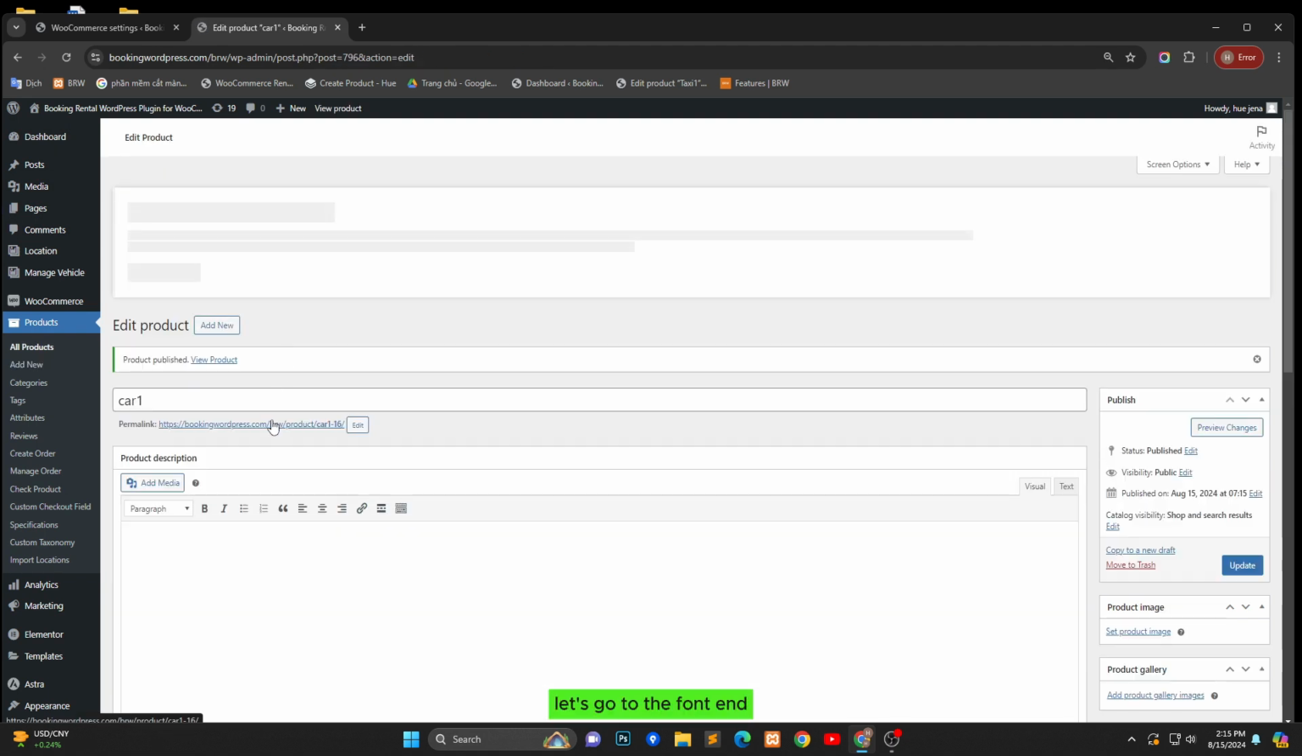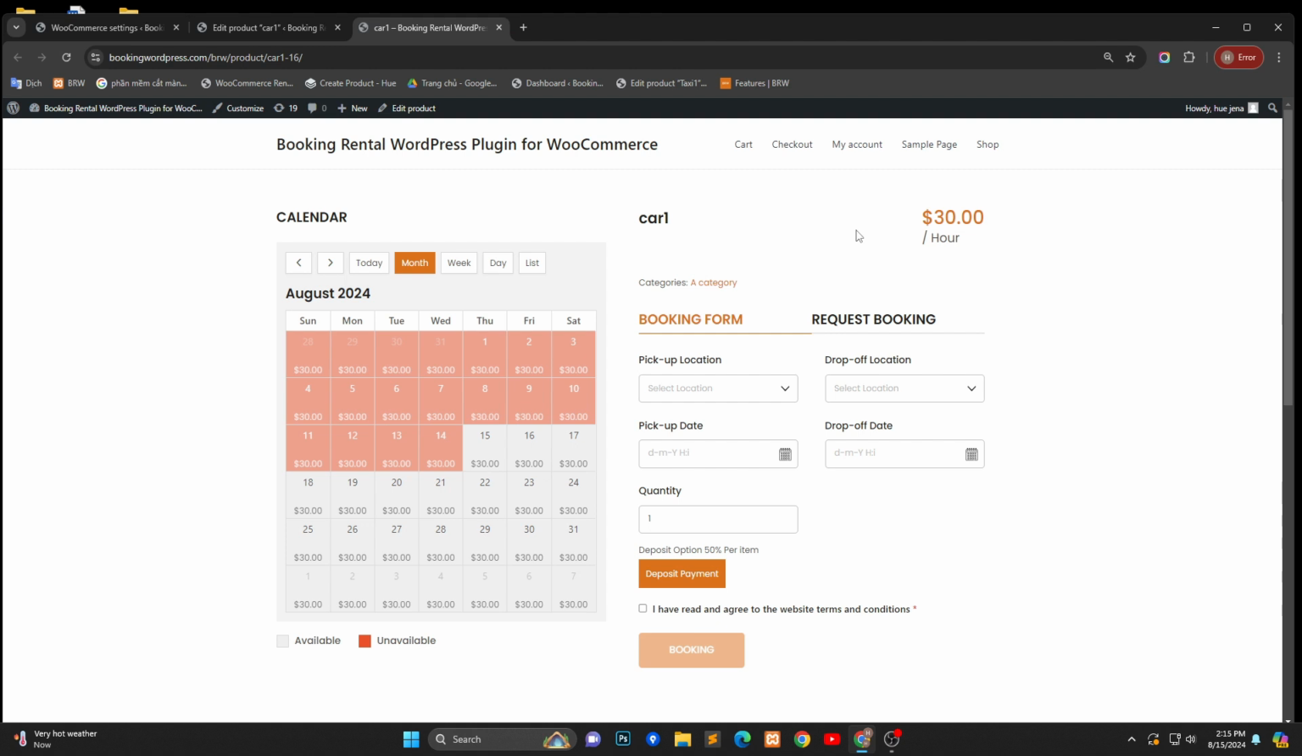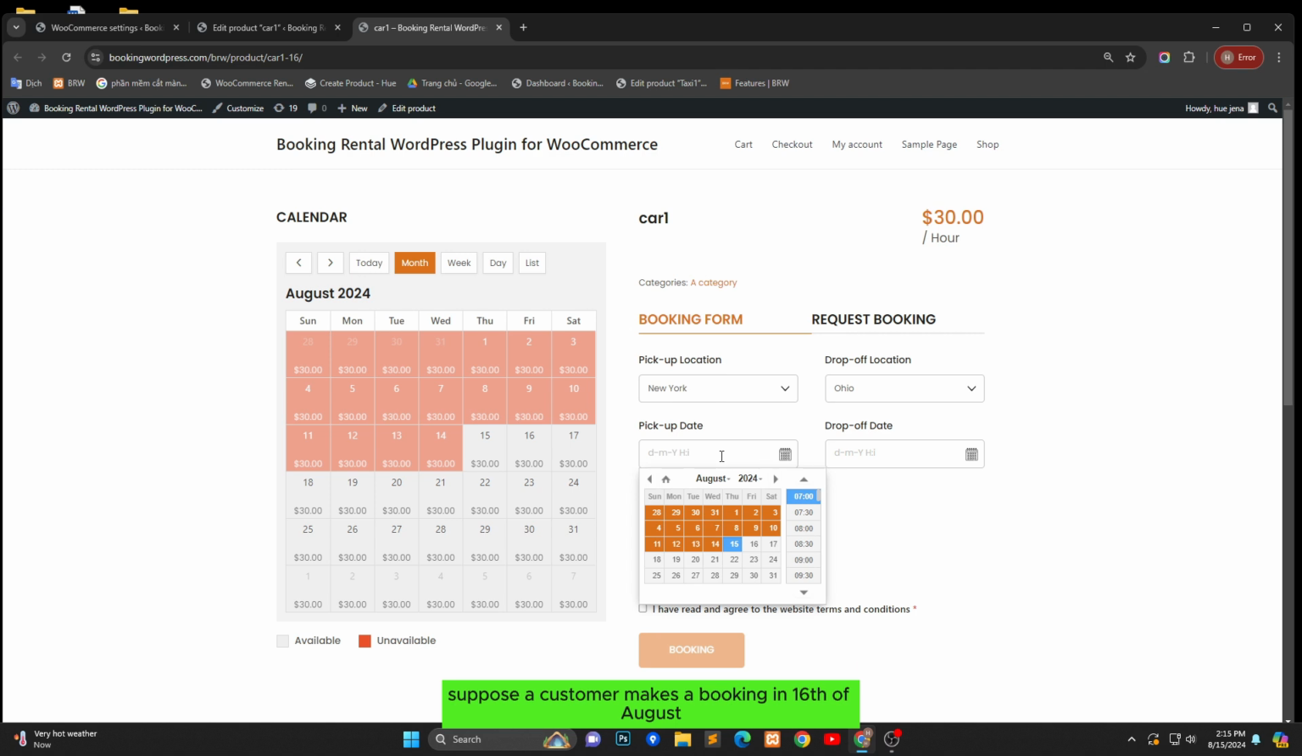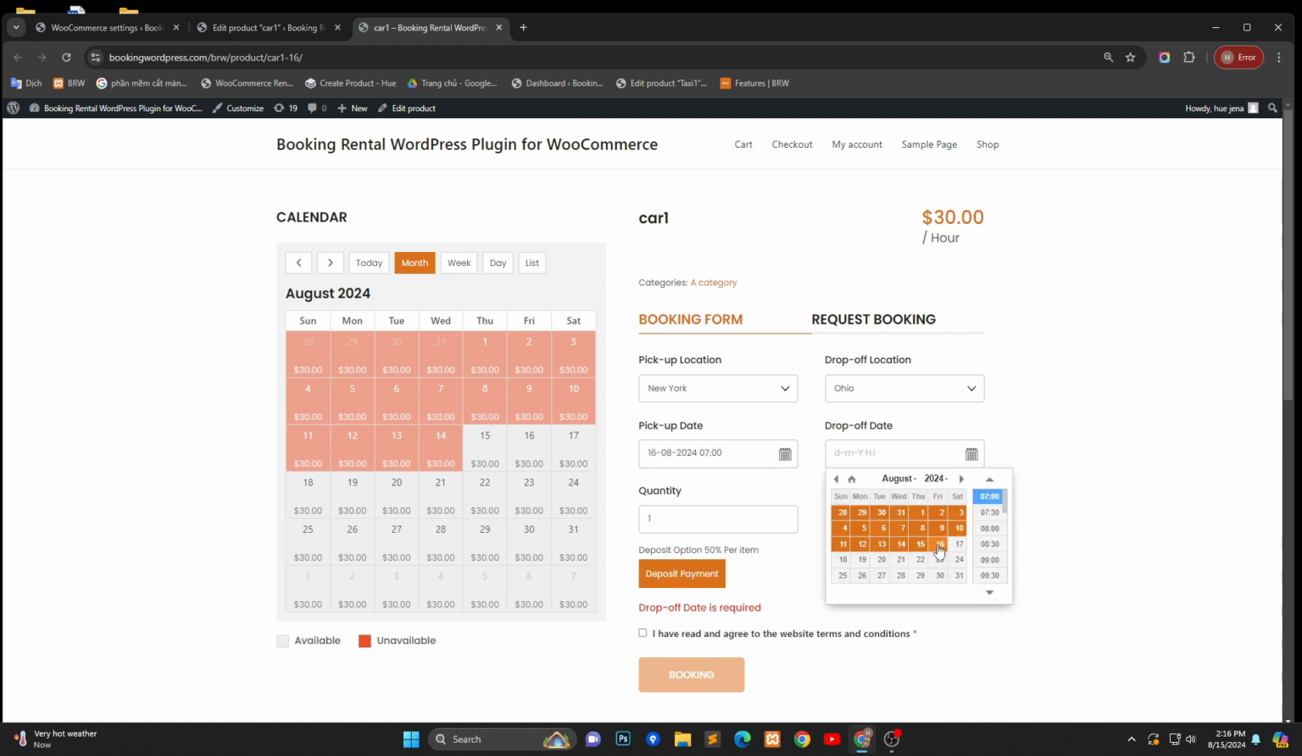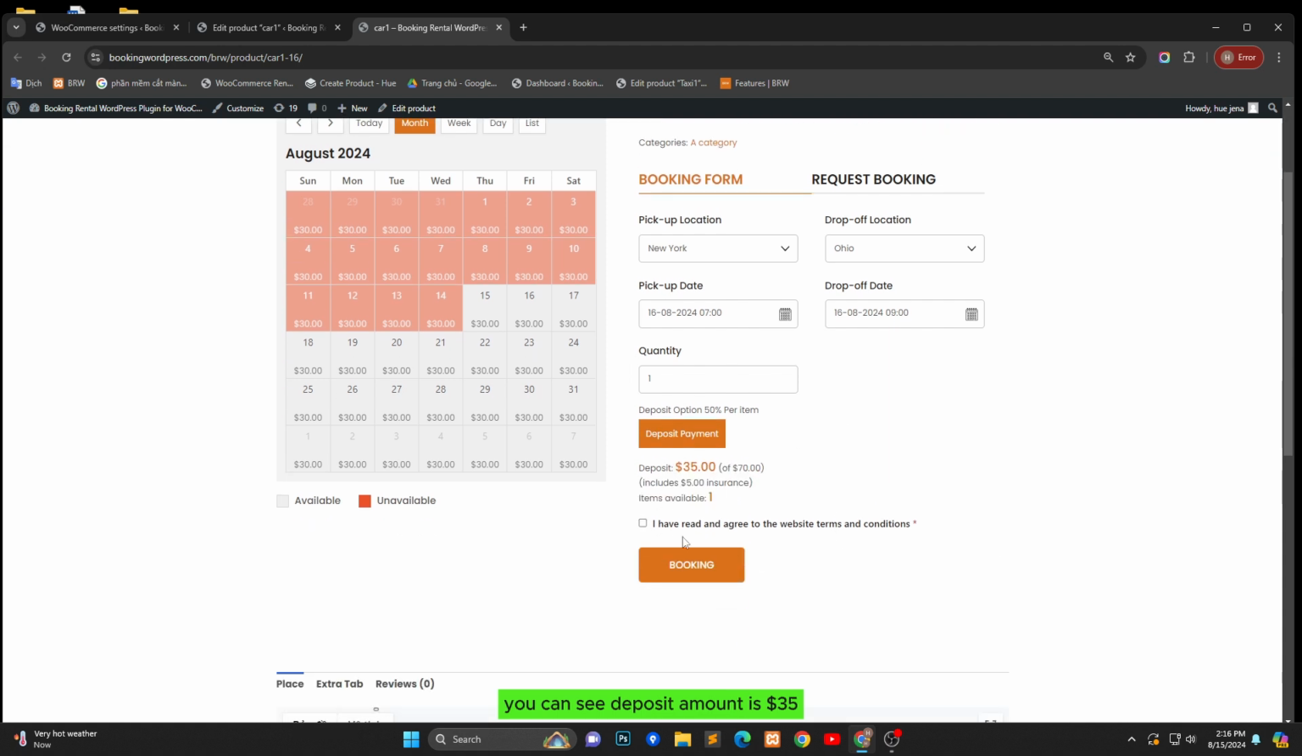Let's go to the front end. Suppose a customer makes a booking from 16th of August from 7 a.m. to 9 a.m. You can see deposit amount is $35, including $30 for renting the car, which is the 50% of renting the car, and $5 for insurance. This is 50% of insurance amount.